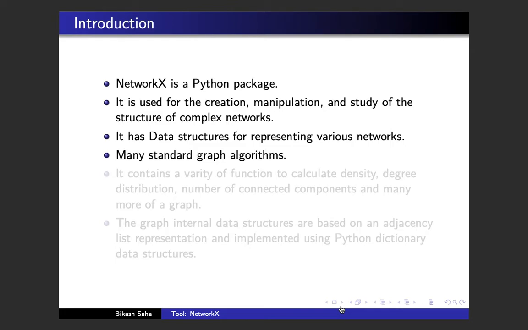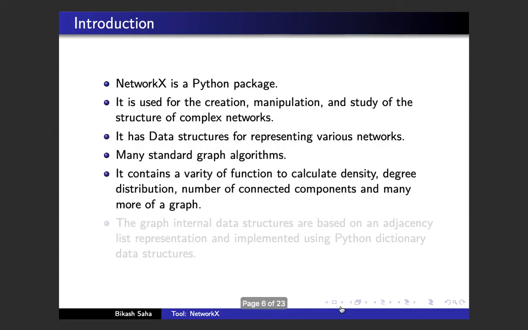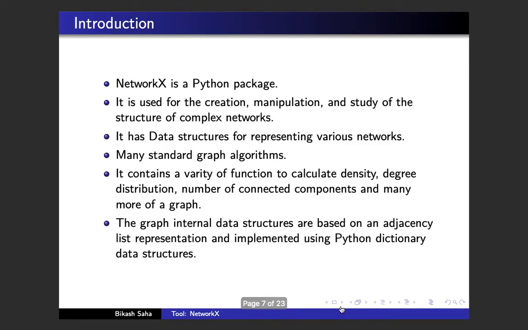It also has some standard graph algorithms for calculation, for shortest path finding, cycle finding, coloring problem solving, and many more algorithms, more than thousands of algorithms it has. So it contains a variety of functions to calculate density, degree distribution, number of connected components, and many more of a graph. The graph internal data structure is based on adjacency list representation and implemented using Python dictionary data structure.